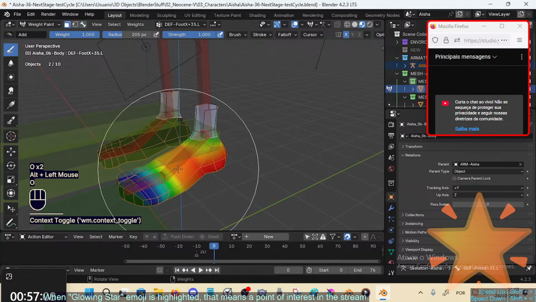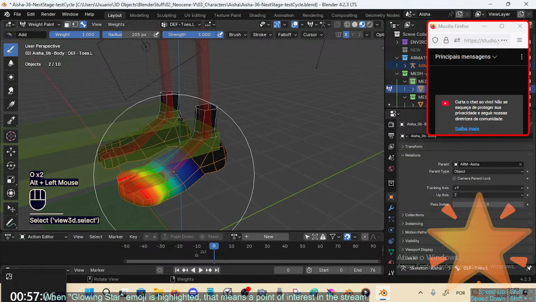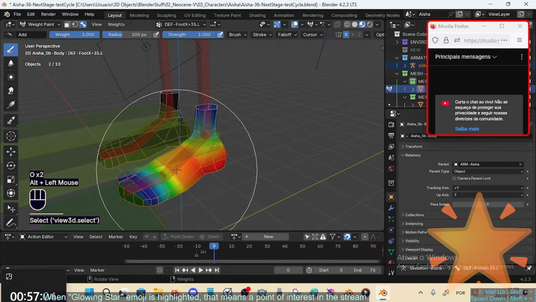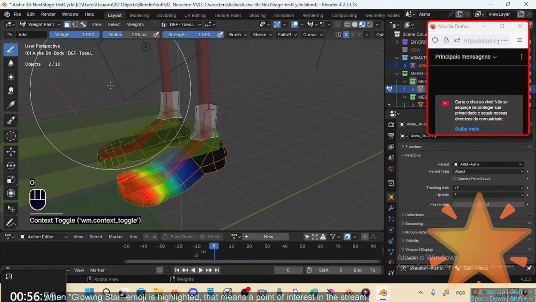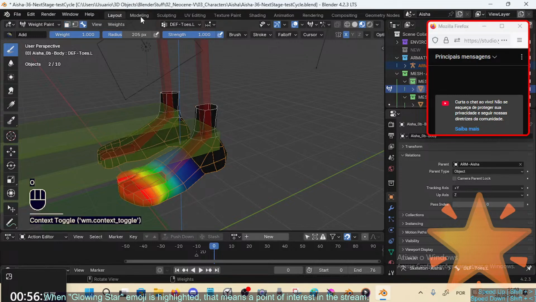So every time, it's an annoying workflow, but it's much better than nothing. So just make sure you get a good shortcut there, and that's it, folks.